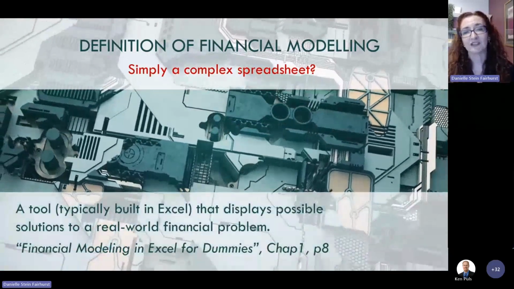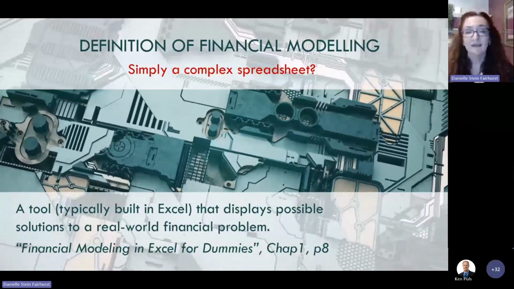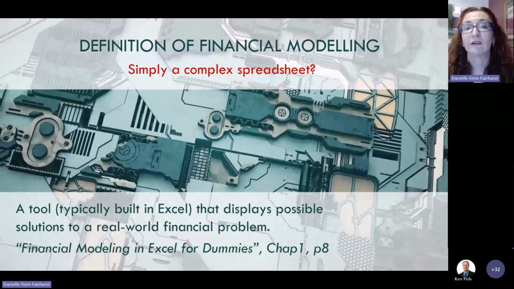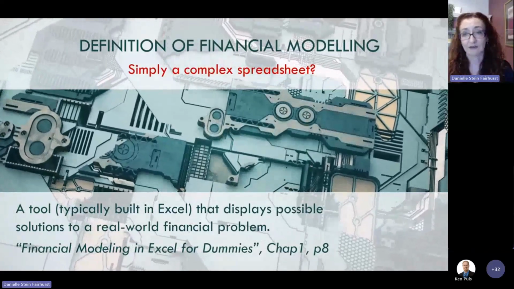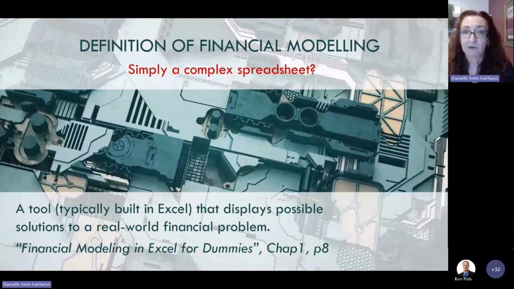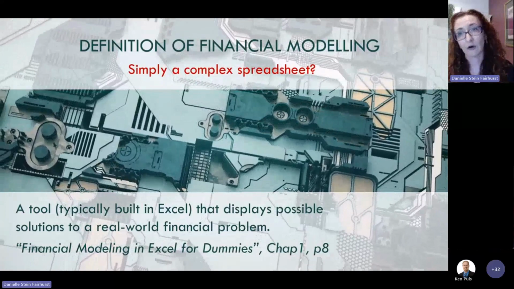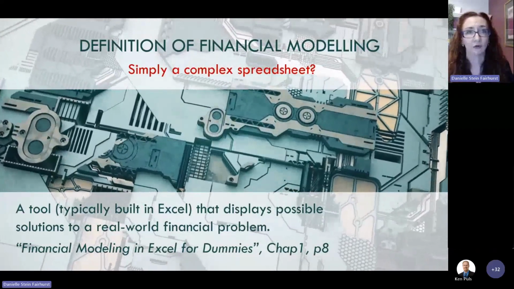So my definition that I've put in the dummies book is that it is a tool that's nearly always in Excel that displays possible solutions to real world financial problems. So usually you've got a problem that needs to be solved and you are solving it, providing possible outcomes, looking out into the future of how things might look. So that's really what a financial model is.